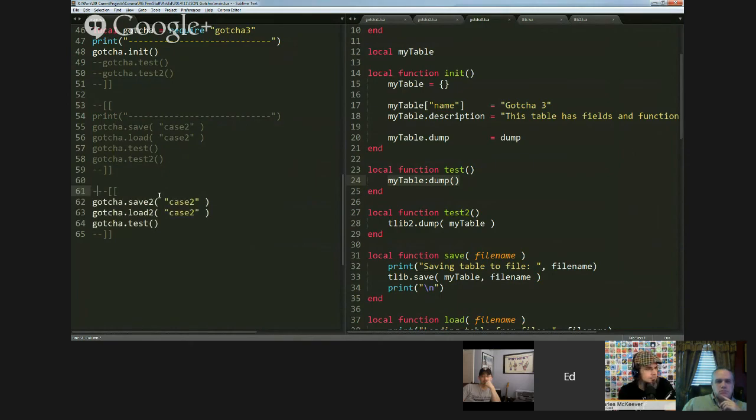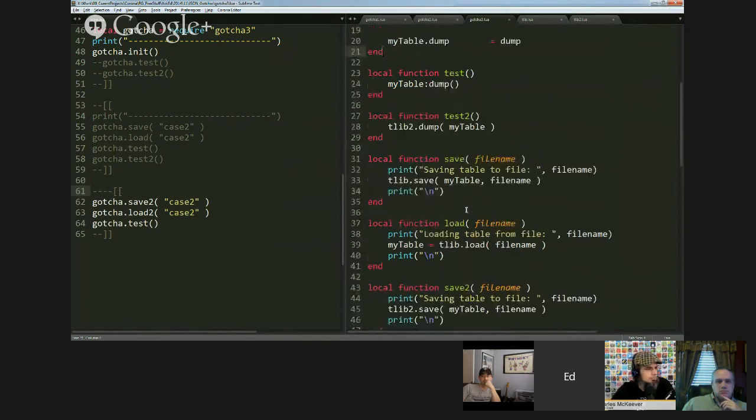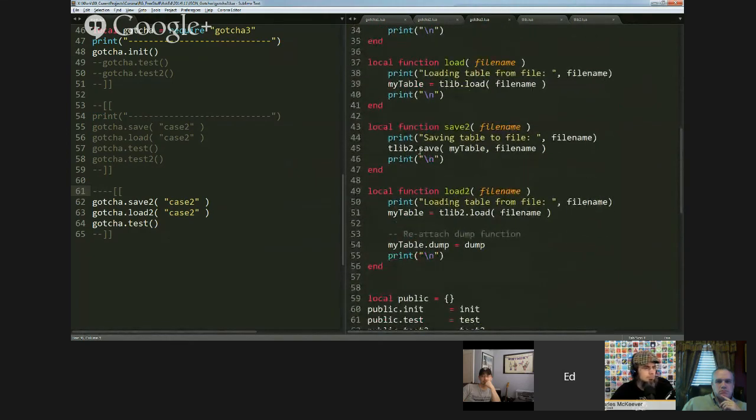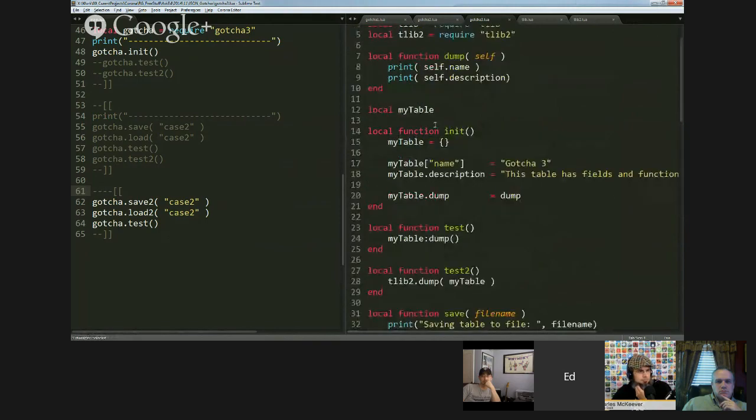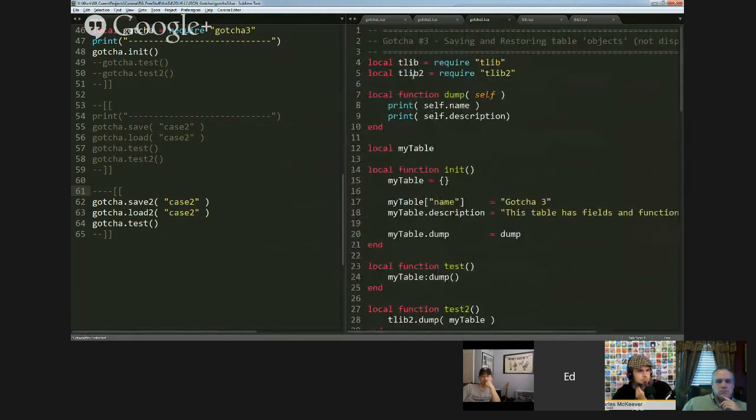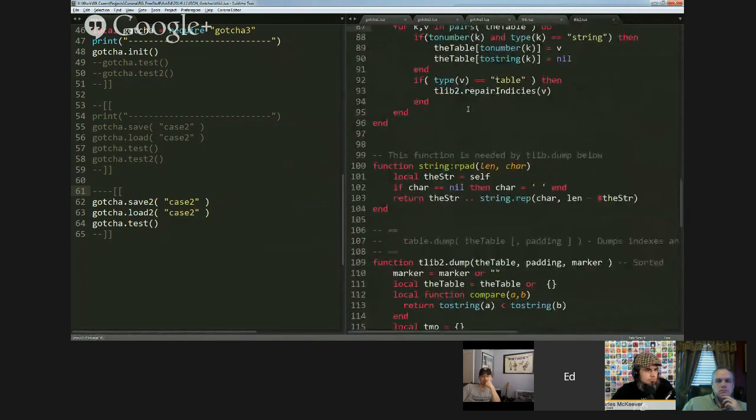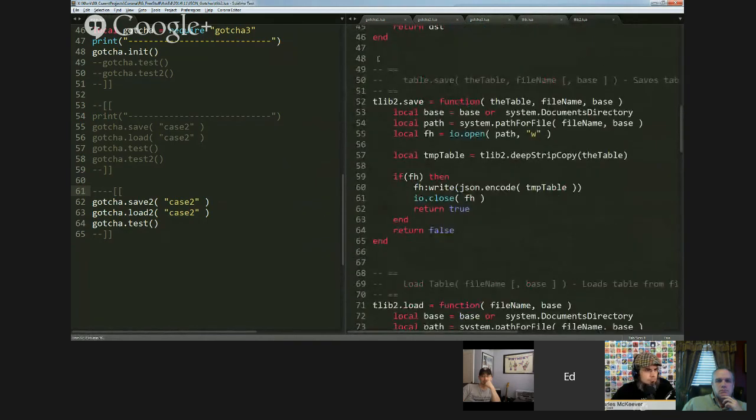So I'm just going to run it. But before I do, actually, I'll show you the code. So save2 is now using a call to tlib2. At the top of my file here, I included tlib and tlib2, so I could use both in the example. Where tlib is the old save, and tlib2 is the new save, which looks very, very similar, except it's got this one extra line where it deep strip copies the table and saves the temporary version of that table, which is returned by deep strip copy.